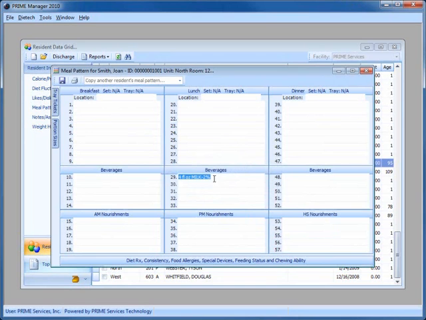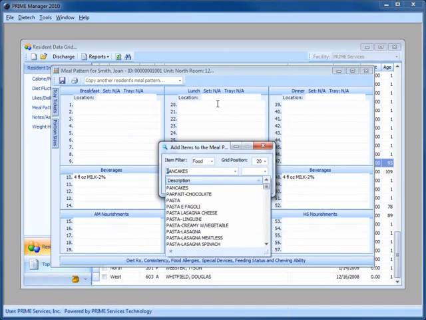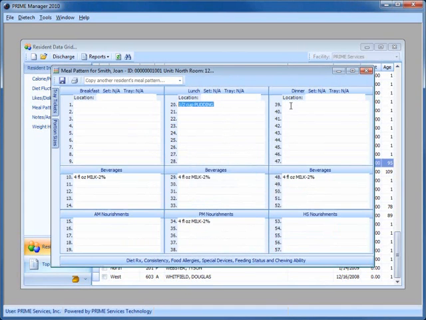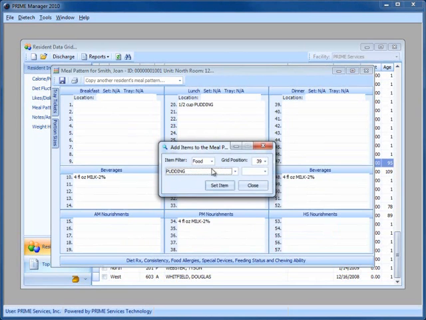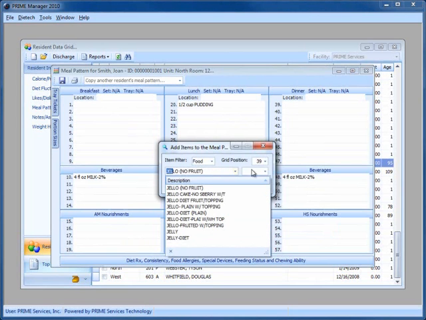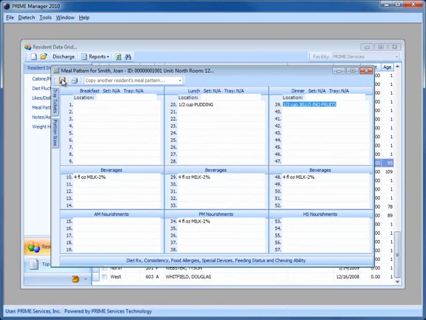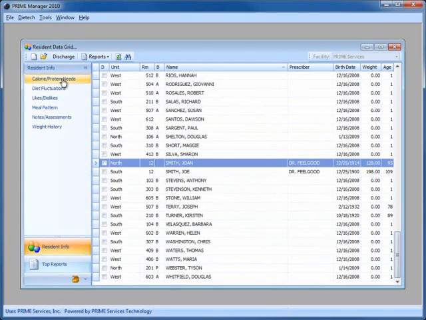The new item is now in the meal pattern for lunch. However, she wants it for all 3 meal times, plus as a nourishment at 2 p.m. Instead of doing it the way we just did, let's simply drag and drop it to different times. Next, she wants a half a cup of pudding each day at lunch. And also a half a cup of Jell-O at dinner. Joan's meal pattern is all set. Click Save, and let's move on to her likes and dislikes.